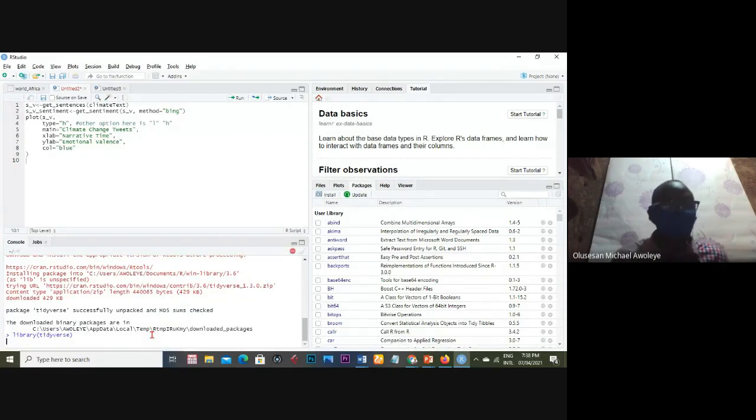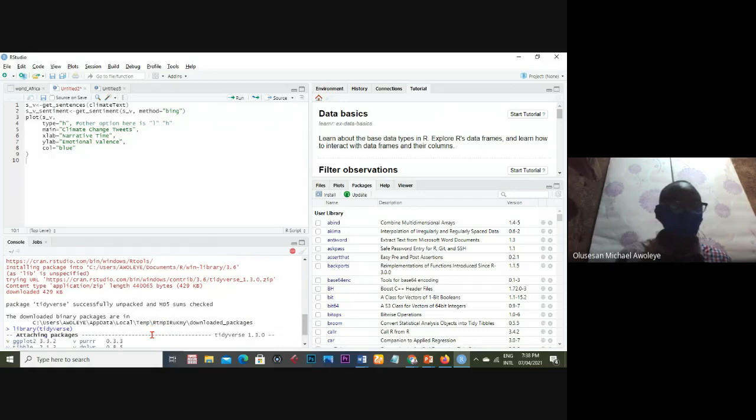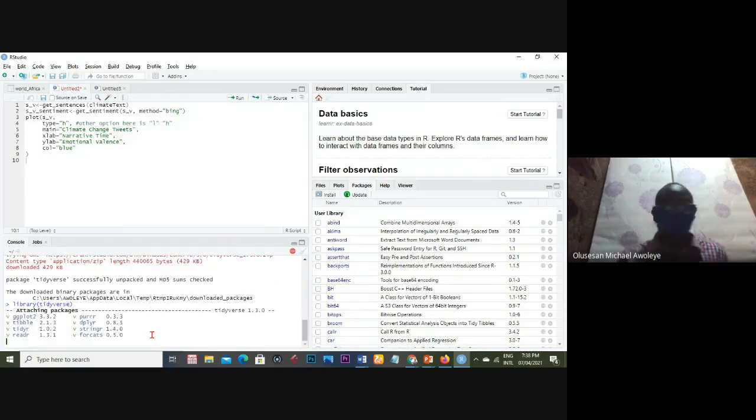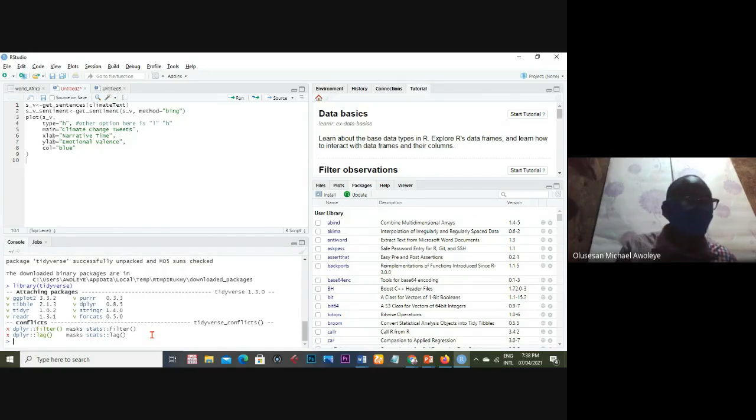There you go. Library tidyverse. So it's trying to load it into the memory of the computer. Once no error is generated, you can see what you have on the screen. All those other programs are loaded. You can see ggplot is already loaded, tibble is loaded, tidyr is loaded, readr is loaded, stringr is loaded, and every other one. They're all loaded. So as it is now, you can begin to use them.